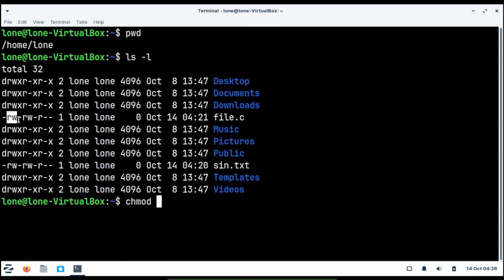We have rw and dash. That means we don't have executable permission for the owner. I just want to change this permission for the owner and make it read, write, and execute, three things together.